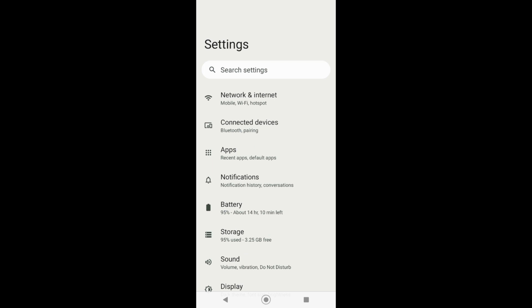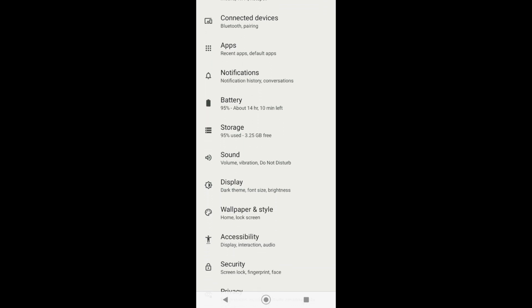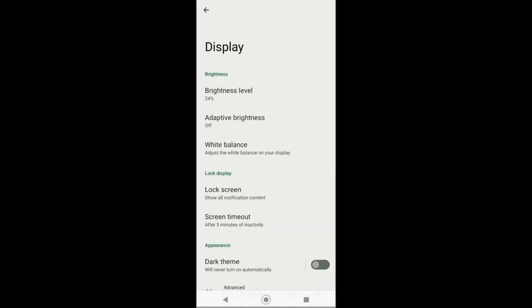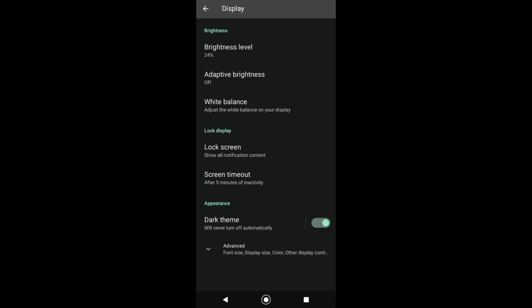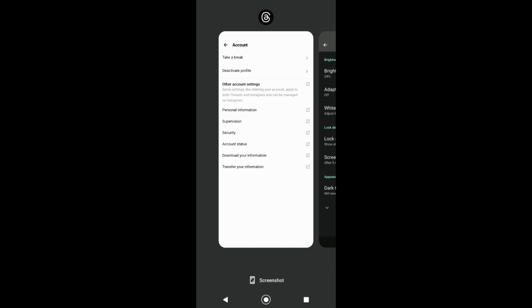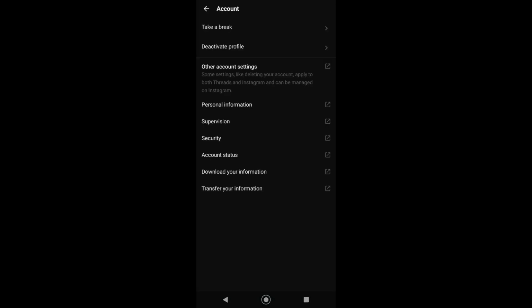Next, from your phone settings, tap on display. And then you can see this option, dark theme. Just enable this one to turn on dark mode on your phone. Your phone is now on dark theme. Now go back to your Threads app, and here you can see it's on dark mode.